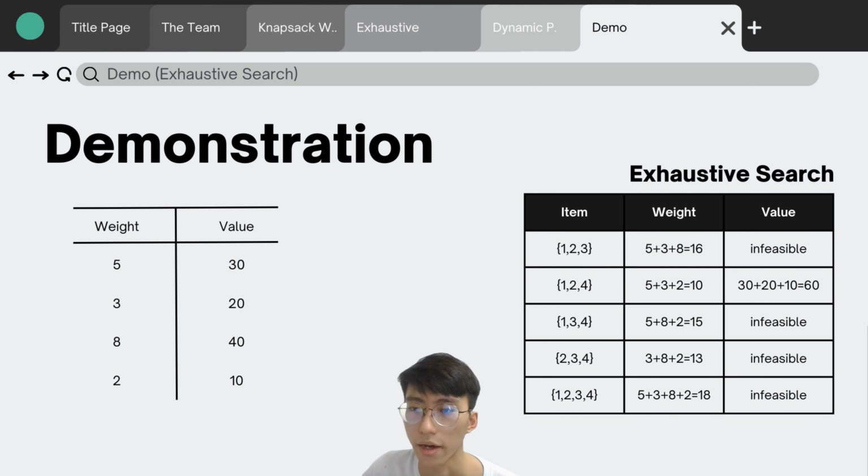Next, I'll continue the exhaustive search which targets 3 items. For the first, second, and third item, the total weight is 5 plus 3 plus 8, which is equal to 16, but the value is invisible. For the second combination, there are the first, second, and fourth item. The total weight is 10, and it gives the value of 60.